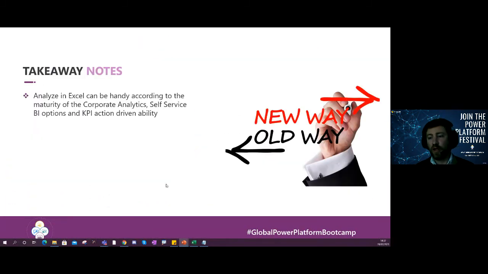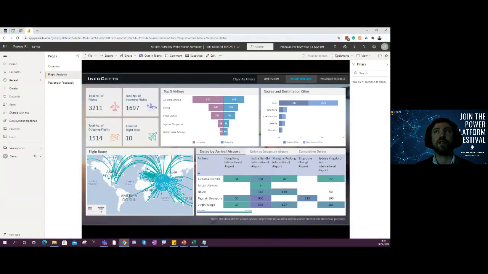So some takeaway notes here. Analyze in Excel really can be handy, according to the maturity of your corporate analytics and self-service BI options. As you have seen, there are some options in your tenant settings. Maybe it's interesting for me to show you guys also.